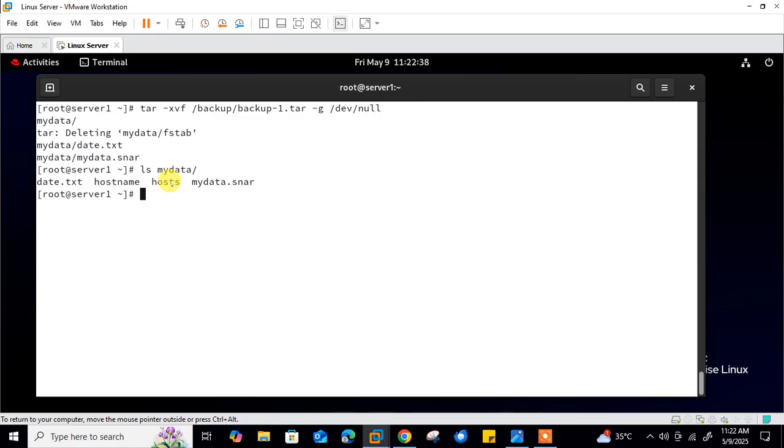So this is how you learn how to create an incremental backup and restore using tar command. I hope this incremental backup will save you a lot of time and disk space.